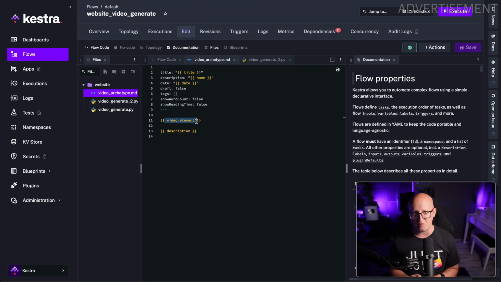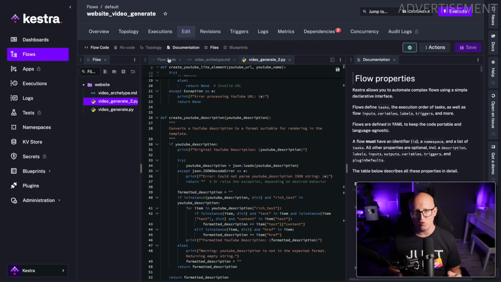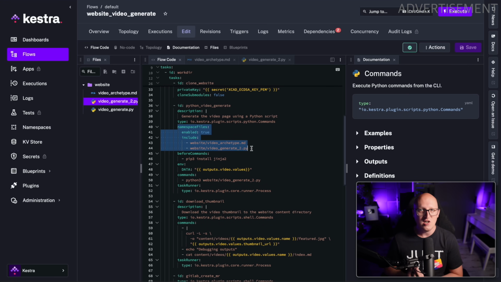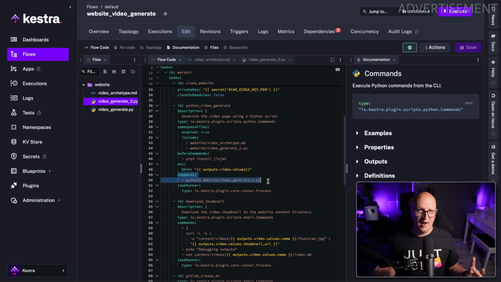I will later show you in a bit more detail what that video element actually is. But these files you can pretty easily access in any Kestra task by just using the attribute namespace files and then specify which files you want to include to that specific task. Here you can also see how I'm executing the Python script plugin, where I want to install some Python libraries that I need for the script. The Jinja2 library, by the way, is necessary for the template and the file creation. And then I just execute the video generate Python script.